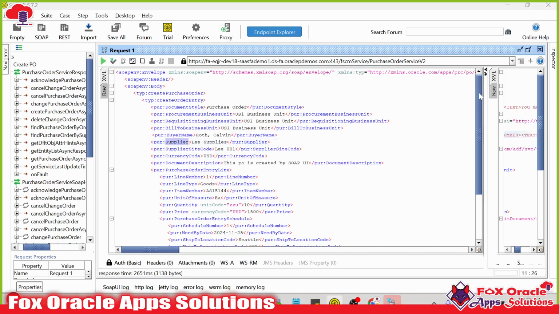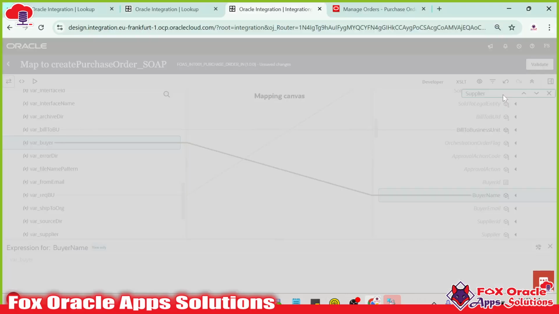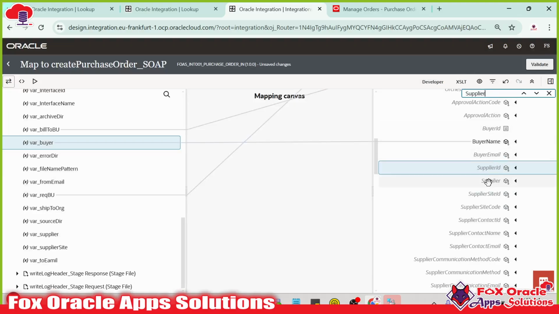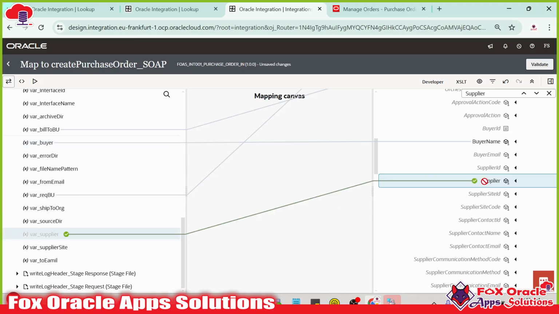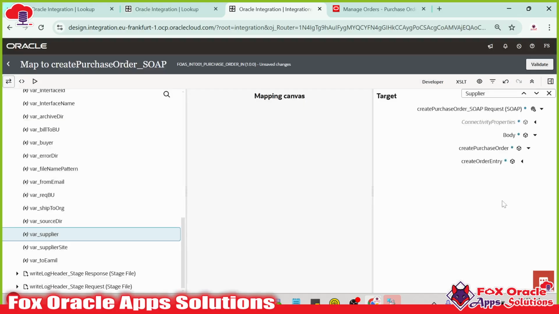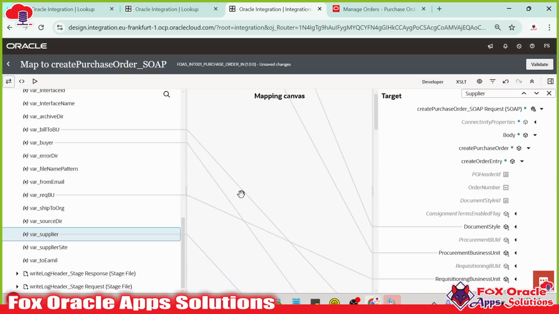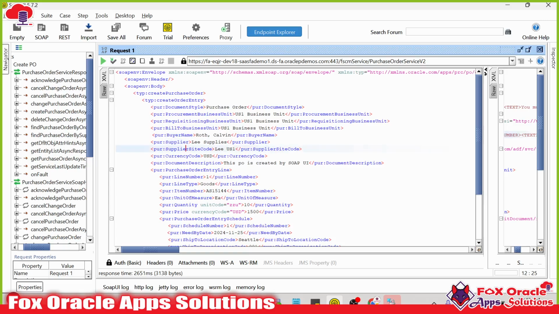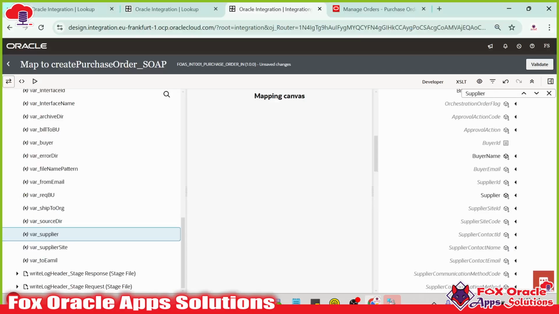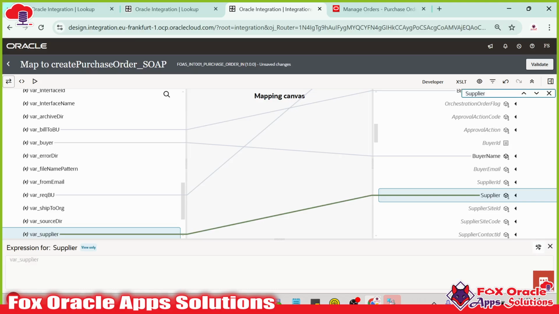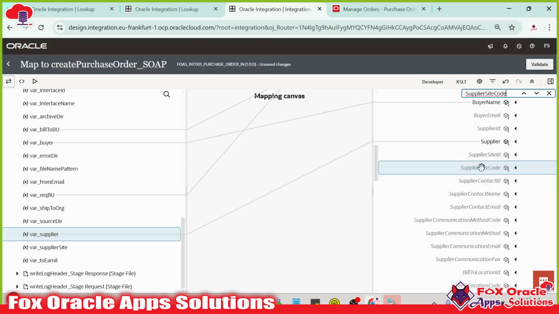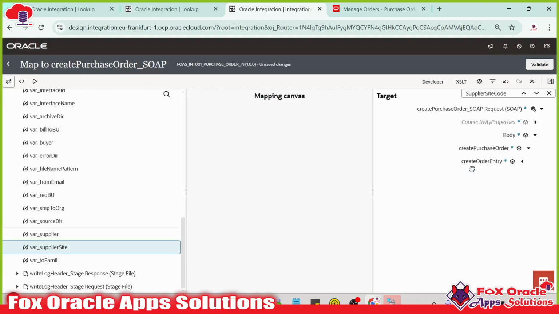After buyer we have suppliers. So I will just go and search the supplier. You can see supplier ID is supplier, but we have to go for supplier. So I will select the supplier, and here we have our variable as supplier. And then again we have the supplier site. So this is the supplier site. So the supplier site endpoint we directly get here, and for the supplier site we have the variables. I will drag this variable here.